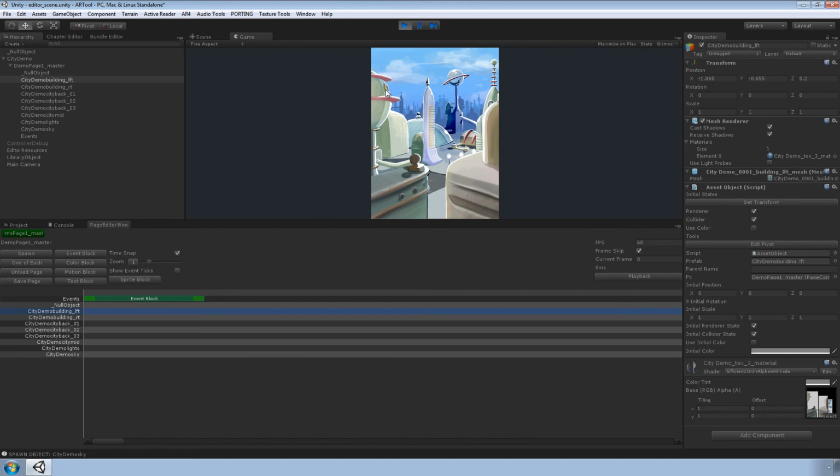The last section of this tutorial will cover an introduction to the page editor. In this section, we'll do a brief overview of the various page editor features. We will go into more depth on each of these in the future. The most prominent feature of the page editor is the timeline. Here you will find your event block, as well as a row for each asset spawned on your page.